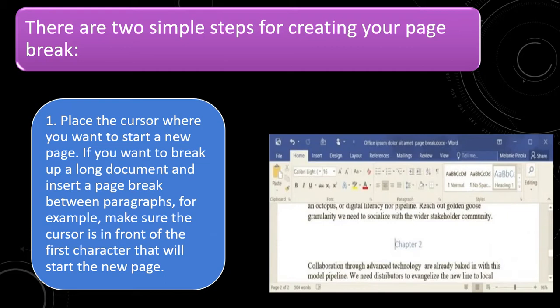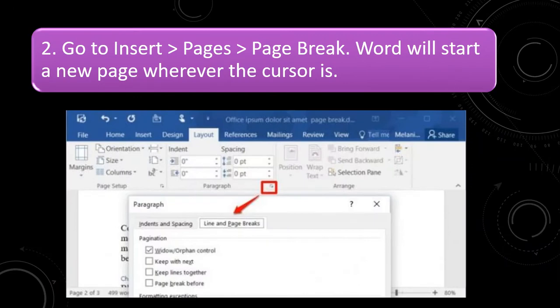There are two simple steps for creating your page break. First, place the cursor where you want to start a new page. If you want to break up a long document and insert a page break between paragraphs, for example, make sure the cursor is in front of the first character that you will start the new page. Go to Insert, Page Break. Word will start a new page wherever the cursor is.